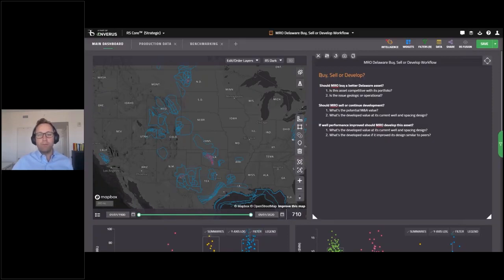The question I'm talking about is, do we buy, sell, or develop? It's the kind of question we get asked from an operator that is already in an area and may not be having the best results, and might be wondering, is it my acreage that's inferior? Should I buy a better position in the same basin? Should I sell it altogether, or should I develop it out? And maybe, are there things that I can change that could improve the developed value of this asset? I'm going to walk through these three questions and show how you can use the Prism platform to do a deep dive and answer these.